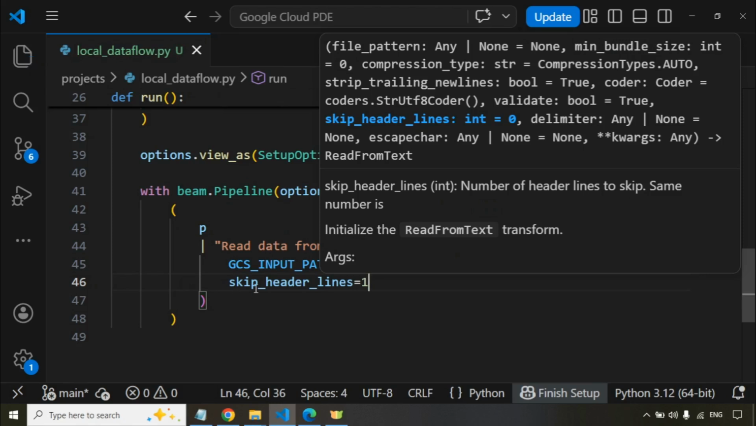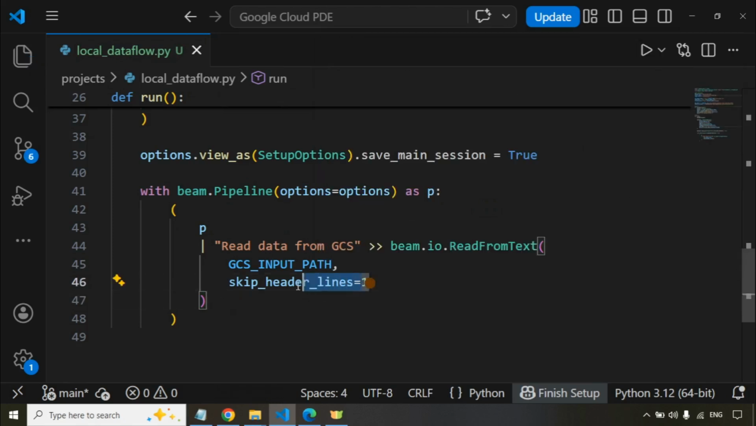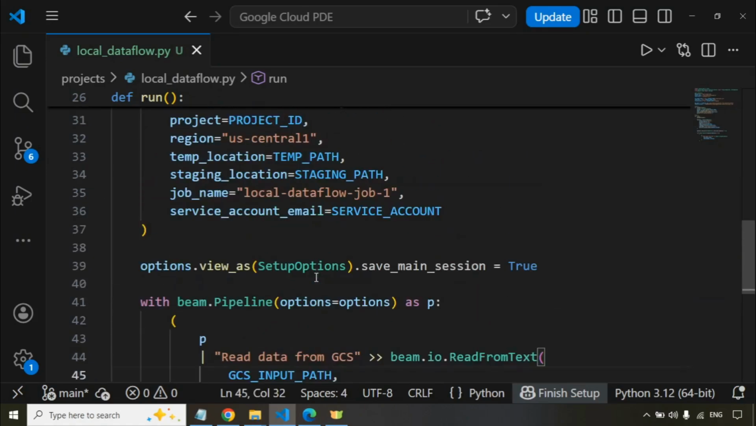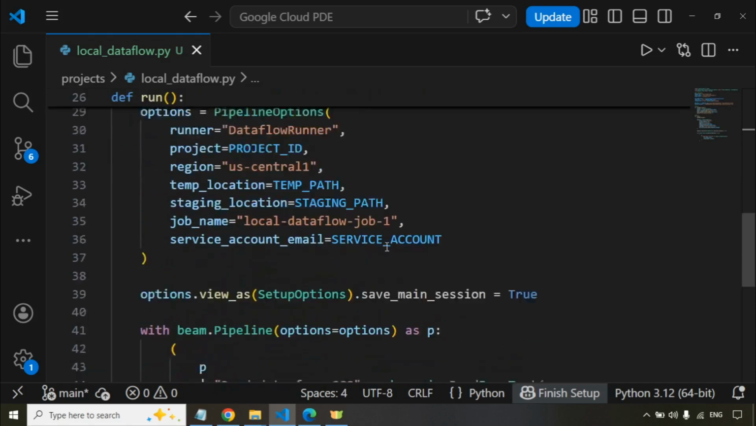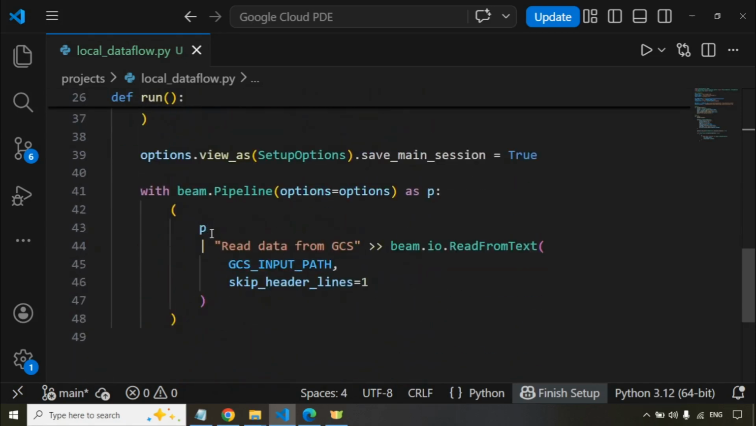So let me just give you a quick brief of what's happening here. Skip header lines equal to 1 means that if I have a CSV file, I want to ignore the column names. I don't want to process that. That's it. And this is my GCS input path, meaning from this path, just start reading the data from this input file in Google Cloud Storage. And we have the standard method. It means from p, start from here. The first step is read data from Google Cloud Storage, and this is the thing we need to write, guys.